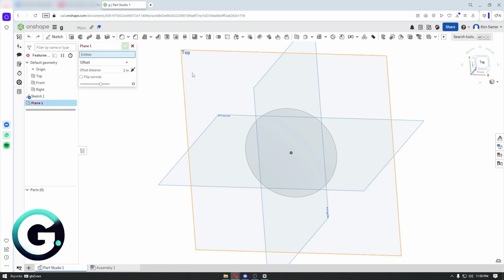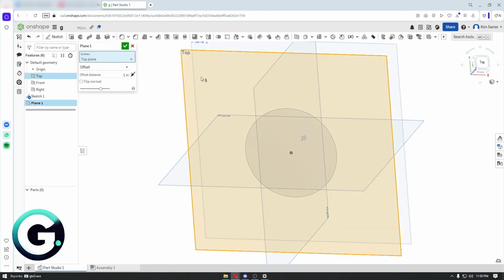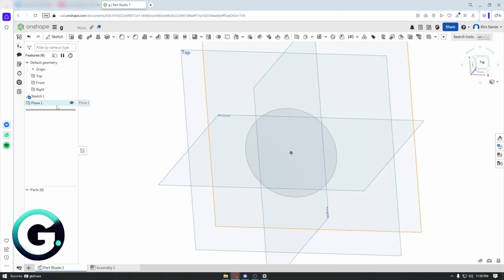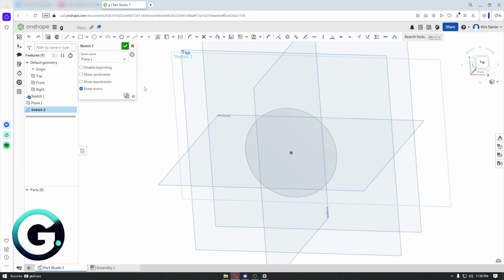Just click on it. You want to place this on the top plane, which is going to be the main plane right here. From there, I'm going to offset my cone by 2 inches. I'll click on the check icon, and then you want to place a sketch onto the second plane, or the plane that we have just created.